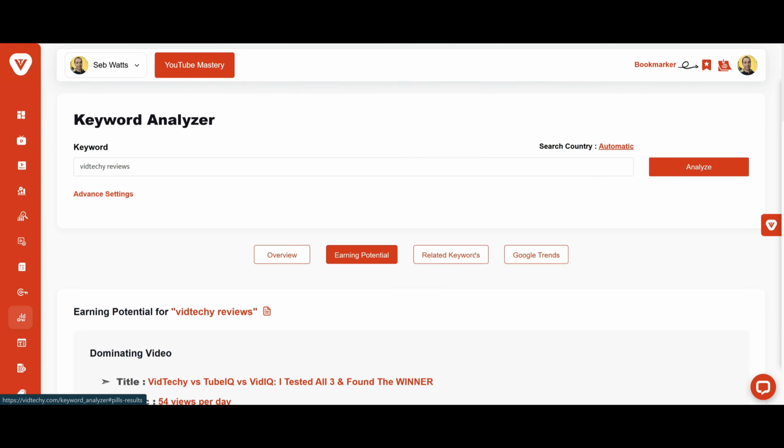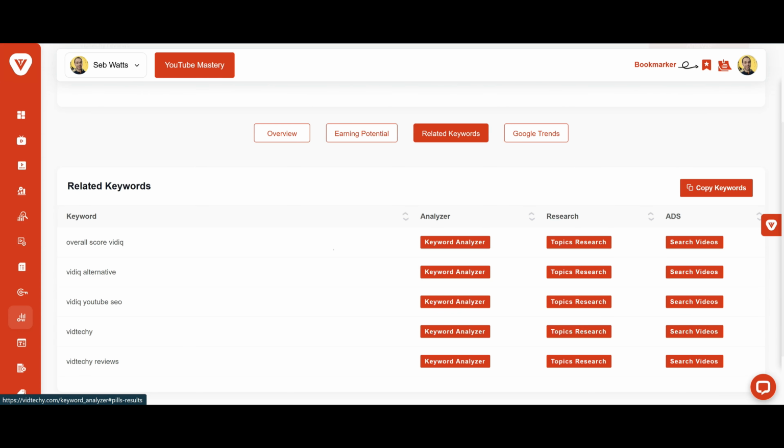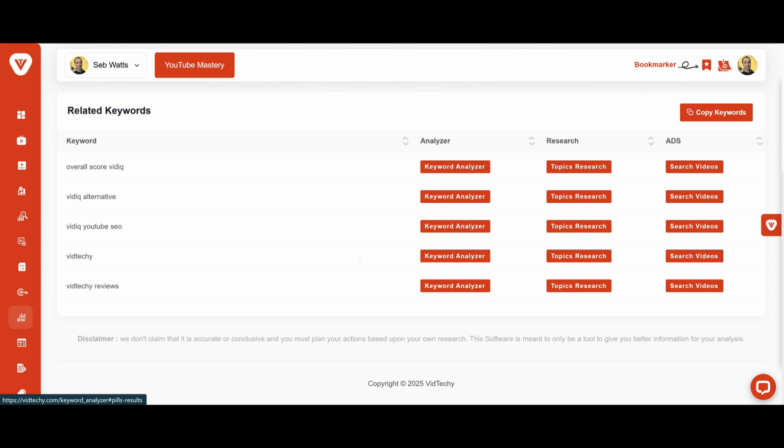Another nice feature they have is related keywords. So based on the keyword VidTechy reviews, it will show you all the keywords that are related to it. Now there's only five or six here, but that's because they're not completely random. They're very close to what the keyword is about. And if you have a more broad keyword, it would probably give you more related keywords.